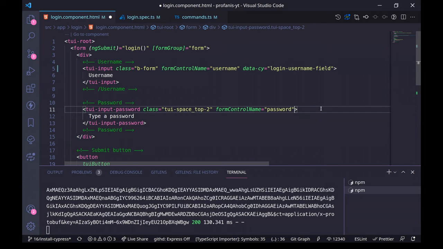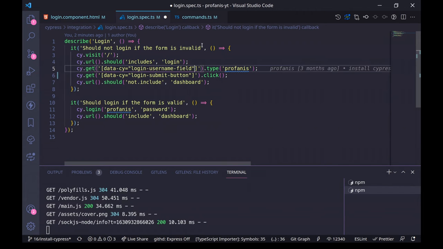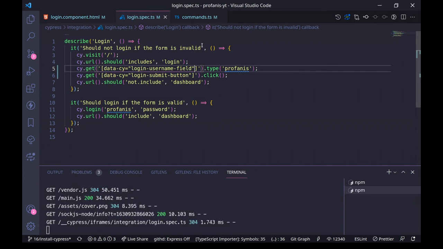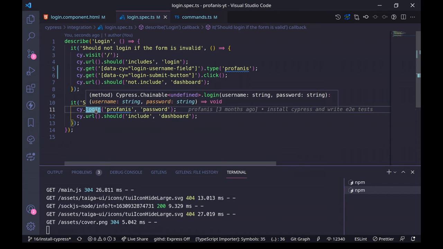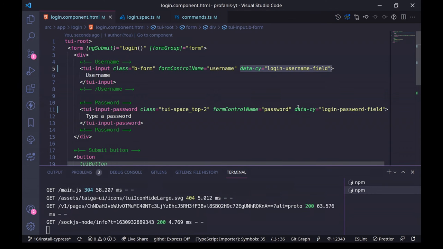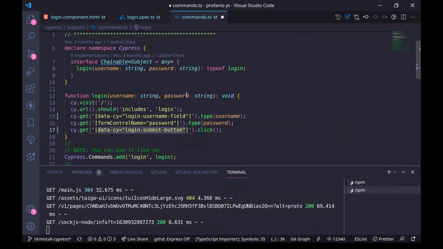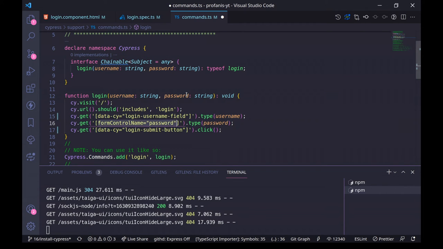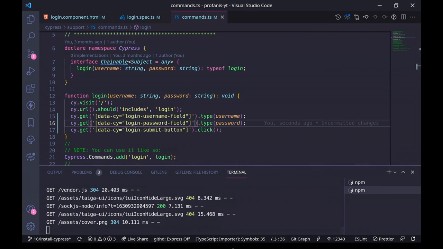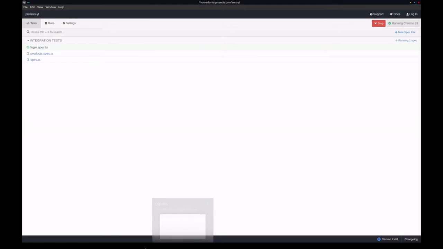And let's do the same for the password and replace the username with password. Nice. Let's copy this, and now let's go to the login and replace the form control name username with a new selector. And let's do the same in the command, in the cy login. I will follow this and I will replace the form control username with a data-cy. And also let's go back to the HTML. I will copy this so that I can replace it here. Sorry, I meant here. Let's see what we have. Both of them are green. Let's rerun. Nice. This is the first improvement that we did in our tests.